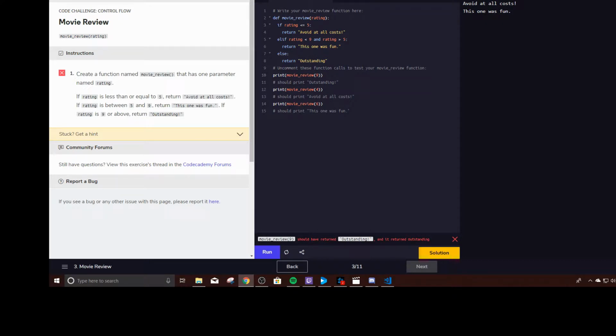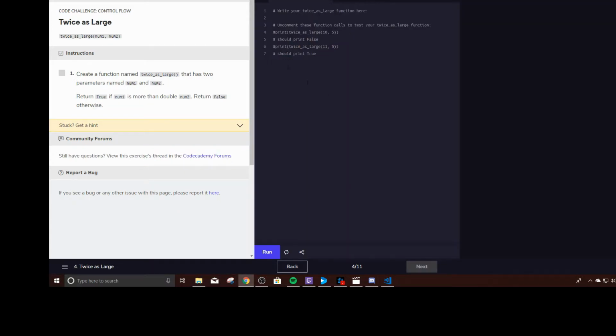Now this is saying that there's an error. So it should print out outstanding, avoid at all costs, and this one was fun. And it's probably because I misspelled something somewhere, which is so silly. Avoid at all costs. Yes. This one was fun, period. Yes. And then outstanding exclamation point. It's because I missed the exclamation point. Let's run this. Yeah, that's so silly. But it is what it is. Let's move to the next one.